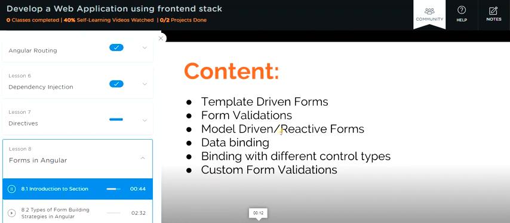Then we'll have a look at the reactive forms and why exactly they are used. We'll have a look at data bindings and binding with different control types. And then we'll also have a look at custom form validations in this section. Okay, so there is quite a lot to cover, and I hope you guys are as excited as I am.